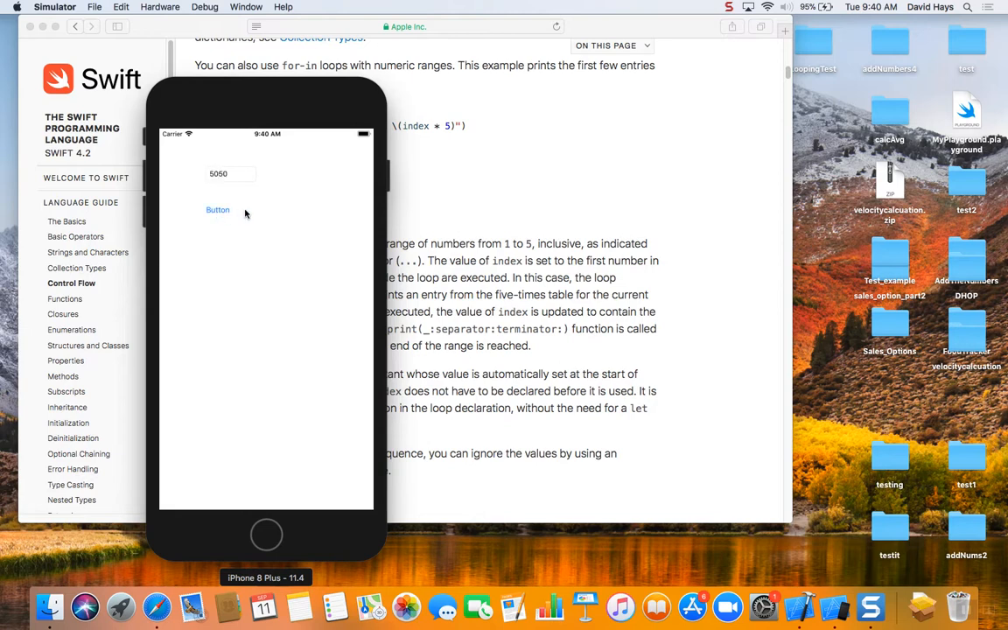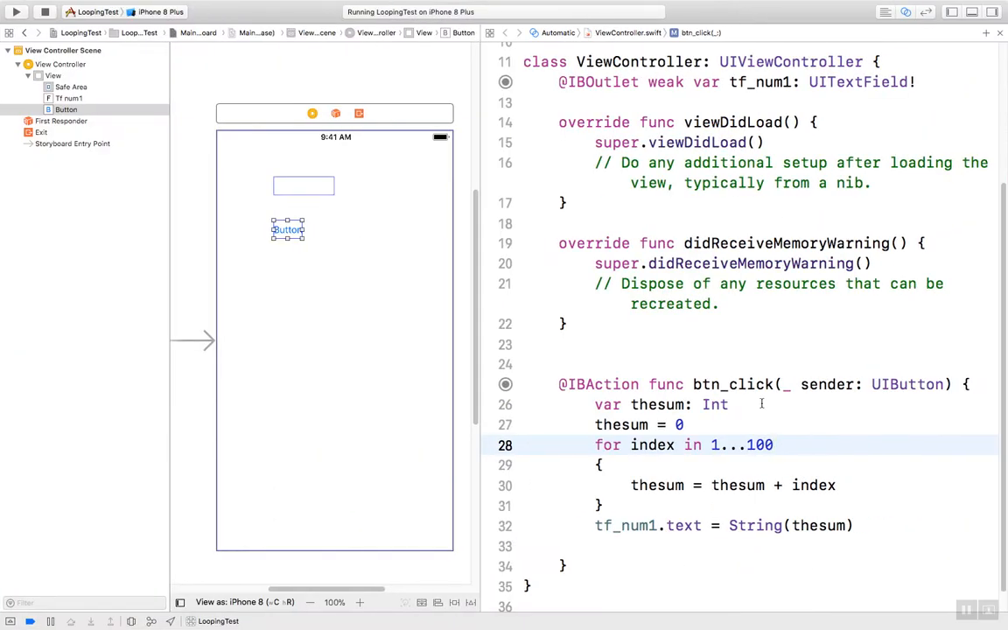And if we click our button, we get 5,050, which should look familiar. We've gotten that like 3 times, actually, before this. Oh, yeah. This is our 4th time, because we did that do while loop. So we know that's working.